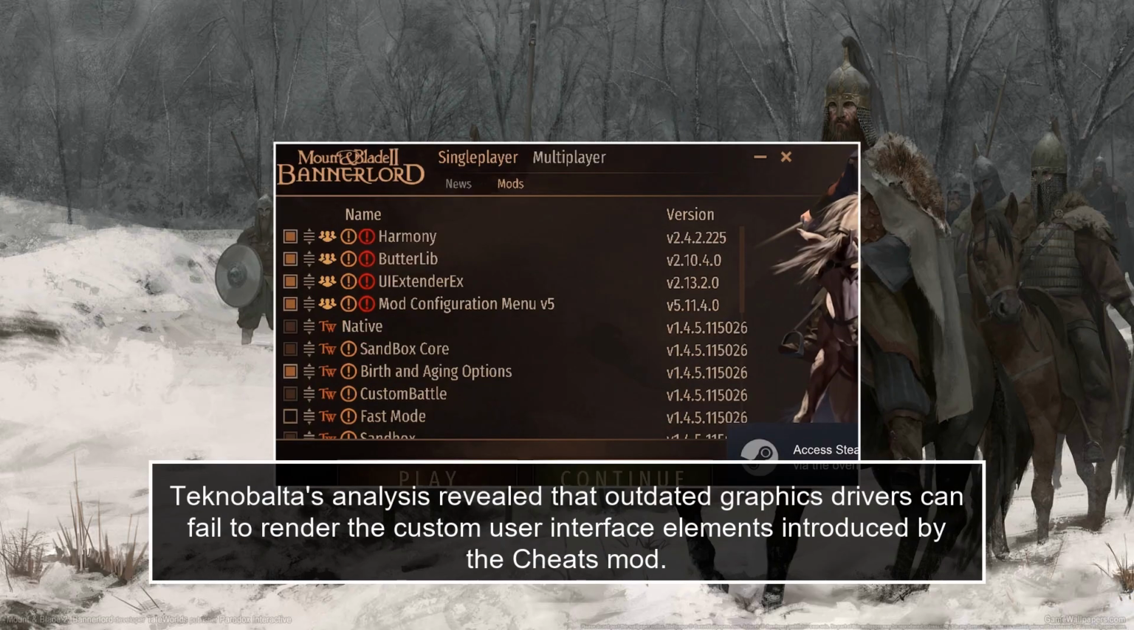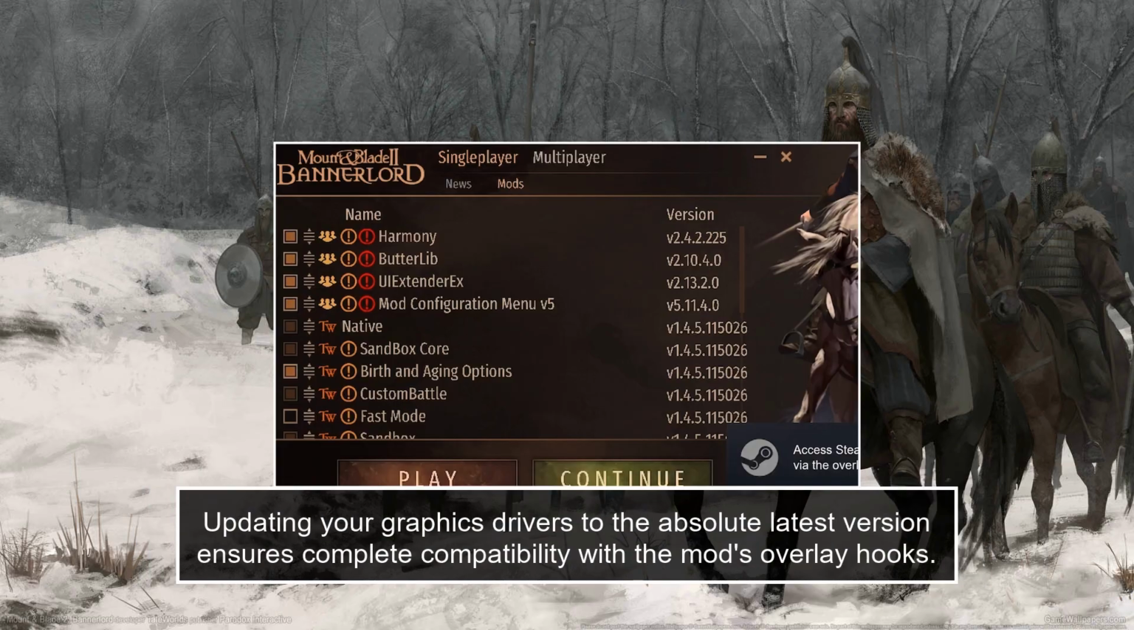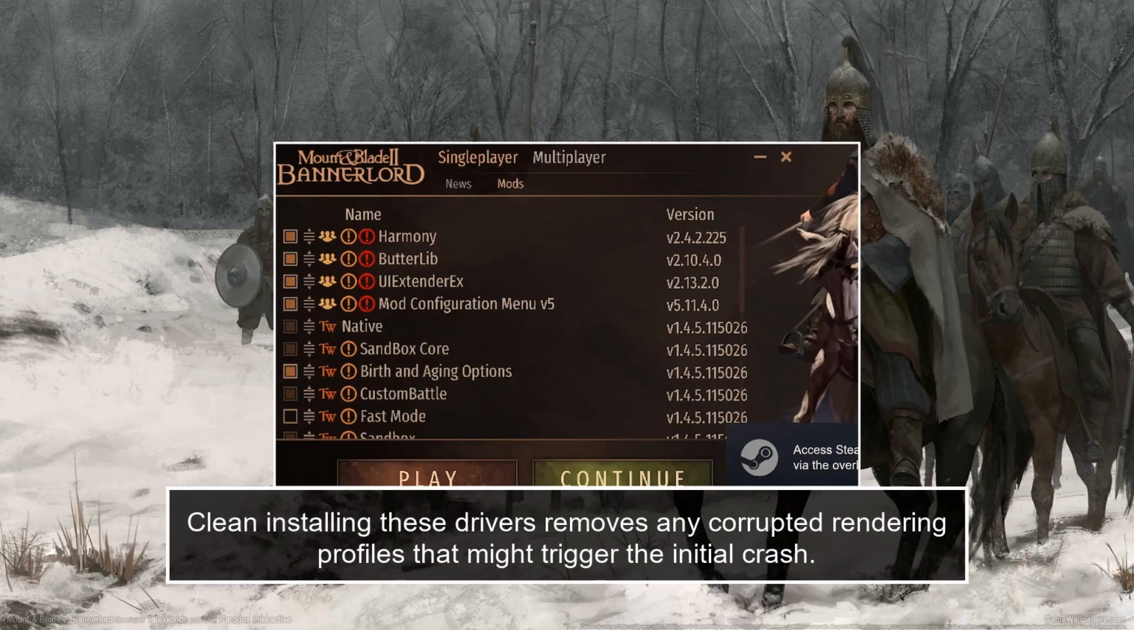Teknobalta's analysis revealed that outdated graphics drivers can fail to render the custom user interface elements introduced by the cheats mod. Updating your graphics drivers to the absolute latest version ensures complete compatibility with the mod's overlay hooks. Clean installing these drivers removes any corrupted rendering profiles that might trigger the initial crash.